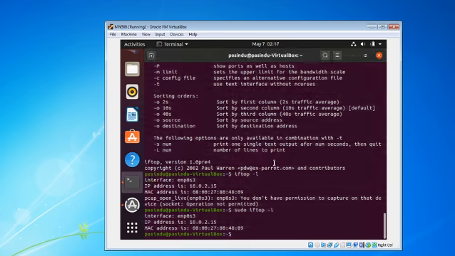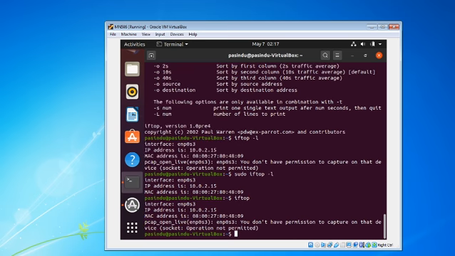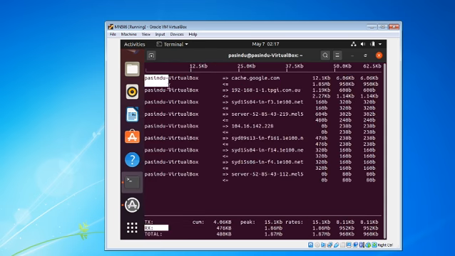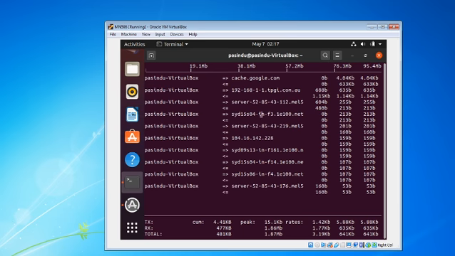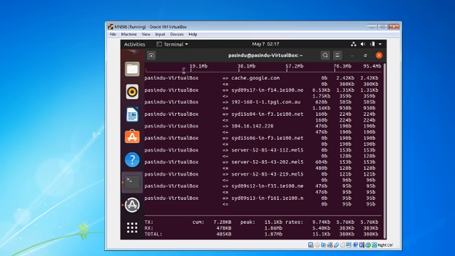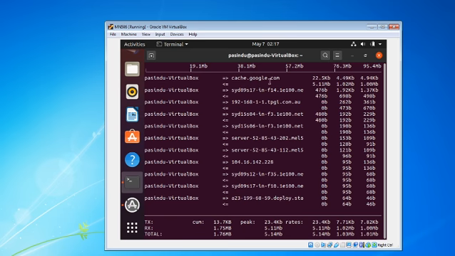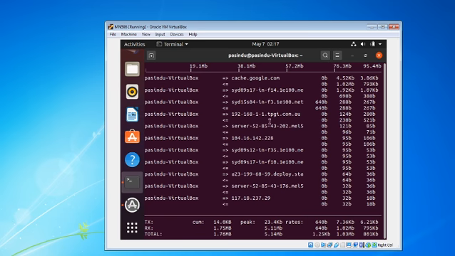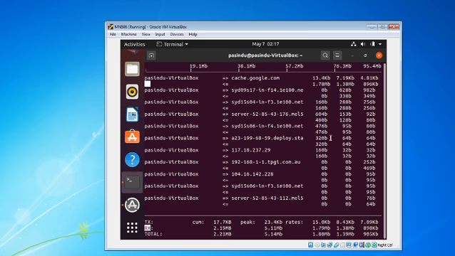So if you say sudo iftop, right, now it shows us the communications, which bandwidth is allocated to which IP and things like that.